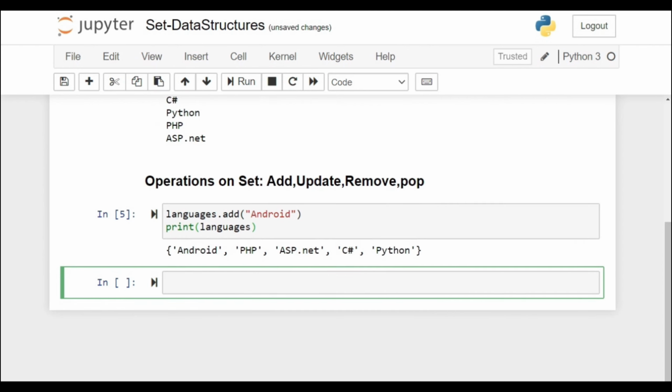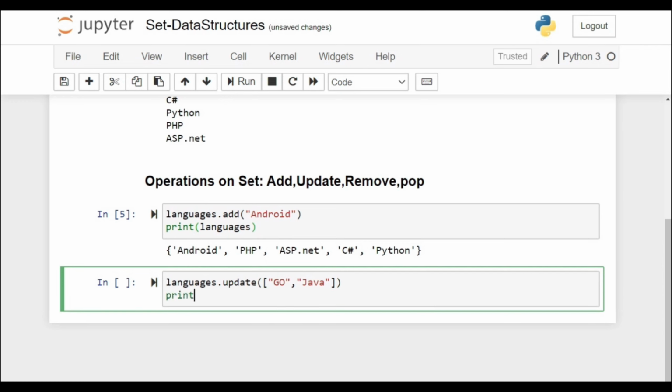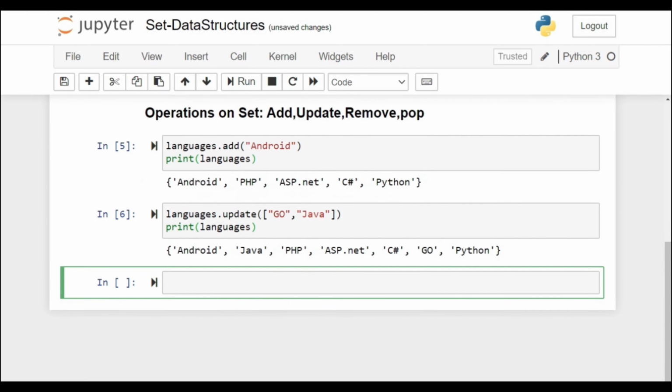You can also update a set with any iterable. Let me pass a list of values. Type languages.update and now pass a list of values as arguments. Print languages now. As you can see, Go and Java are now added to the set.